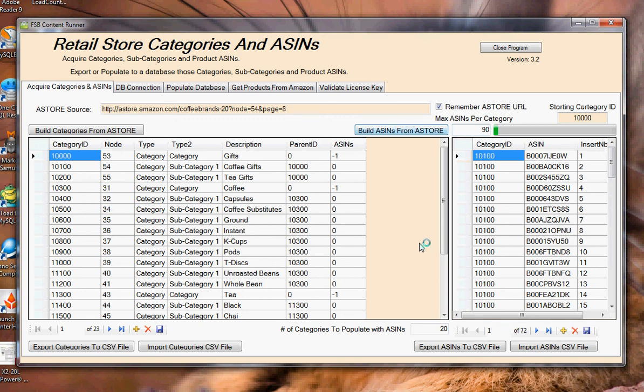While that's working, I want to show you that you also have the ability to export your categories into a CSV file or import them back from a CSV file. Like I said, these categories and ASINs could be used by any type of website that needs that information, not just a Fresh Store Builder site. So you also have export and import for your ASINs.